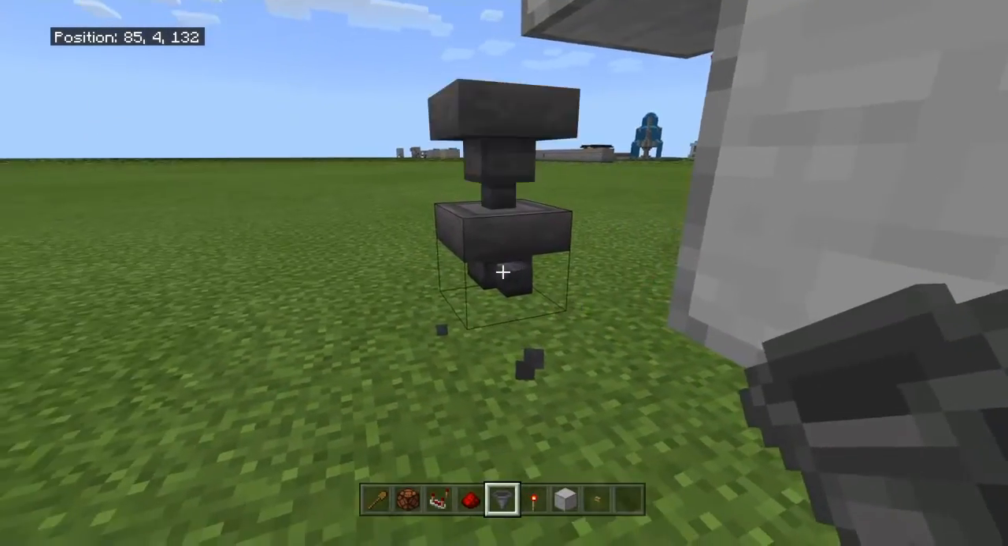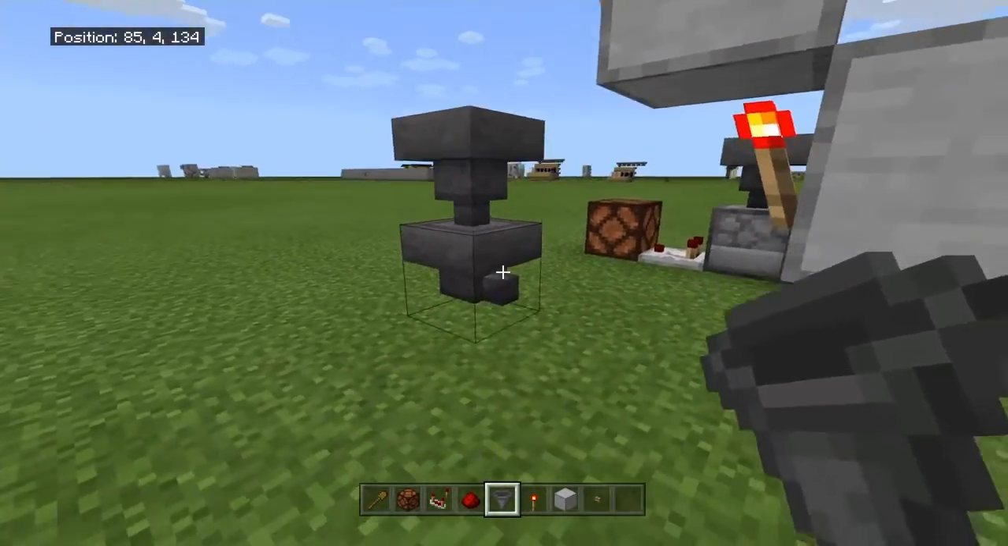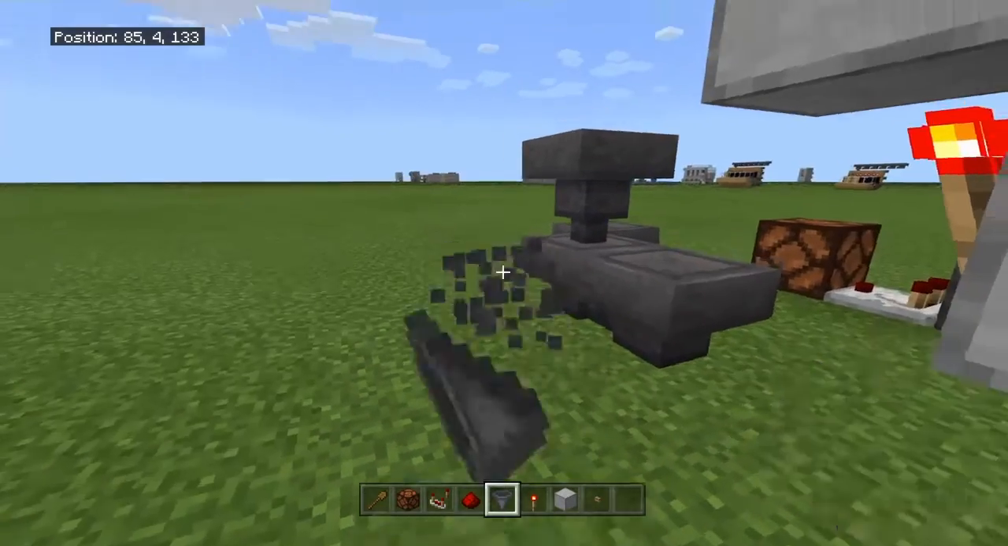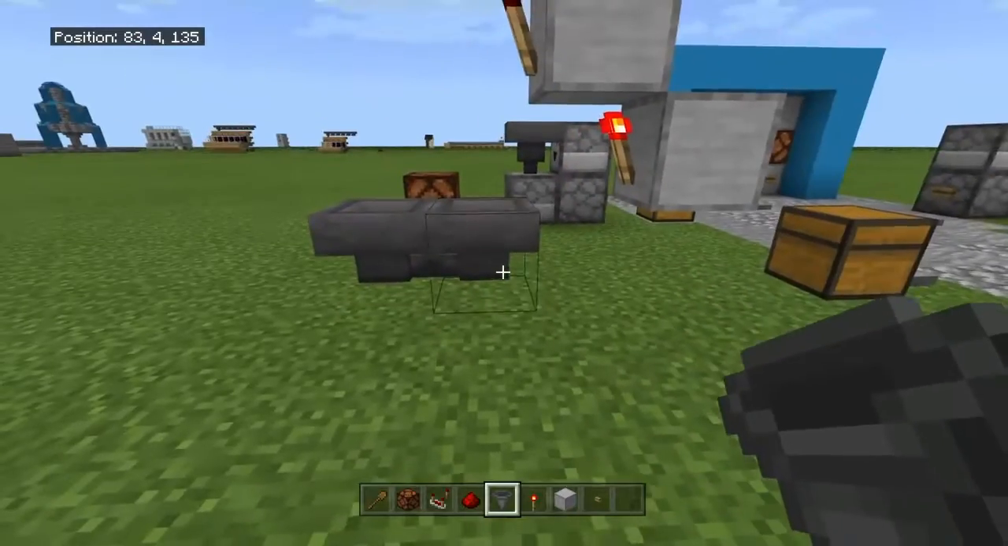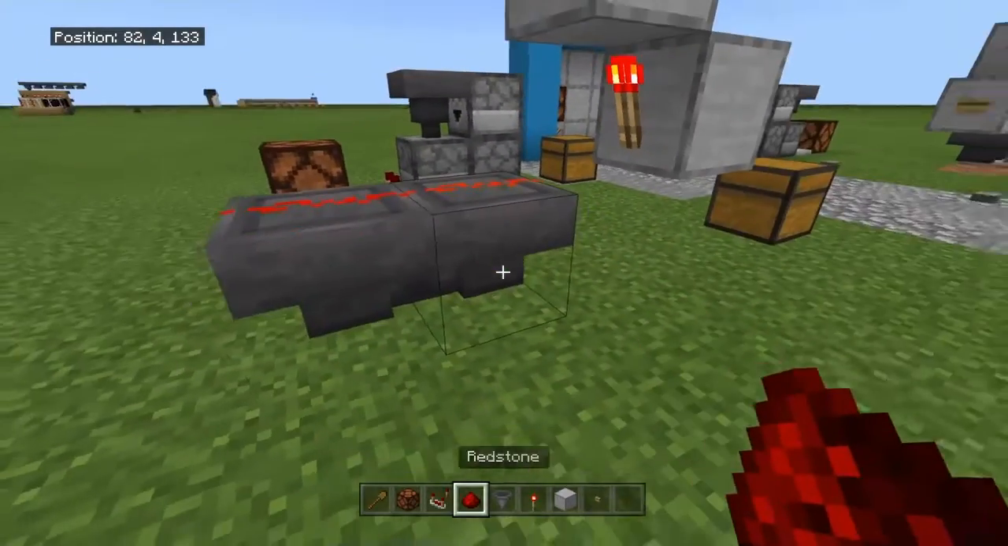Replace this hopper going into the other hopper. I don't know why. Come on, let me place. It's not placing. What the heck? Placing into the hopper like this, so they should be going into each other. 2 redstone dust on top.